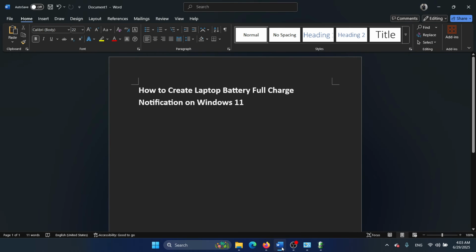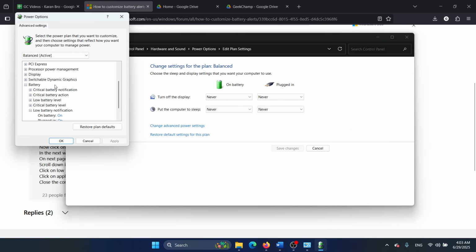The main point was, what about the full charge notification? Okay, so in this case you can simply change this one, the critical battery level, or the critical battery notification level to on, and in that case it will give you the full charge notification.